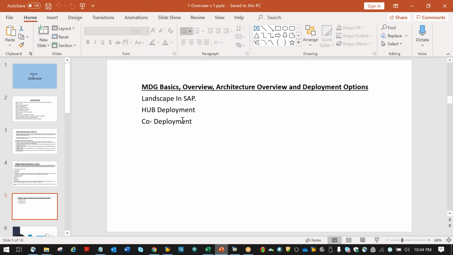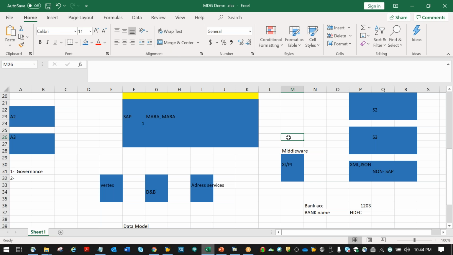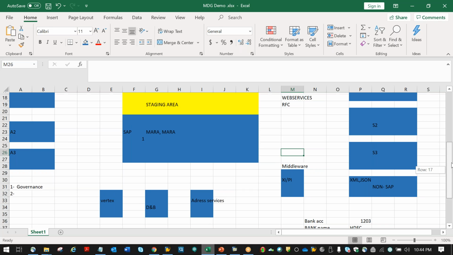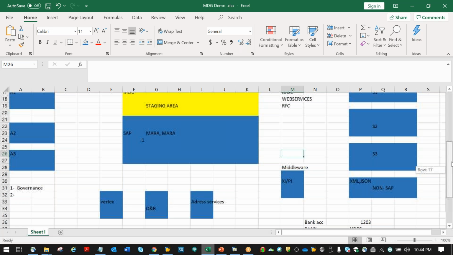Yes. Okay, fine. So in case of co-deployment, we have both MDG systems and transactional activity on the same system. We can create master data and apply a governance mechanism. Once the governance mechanism is done, the data will be available in the actual ECC tables, and then transactional activity takes place. So in the same system, we can have both master data and transactional data. No separate system is there.